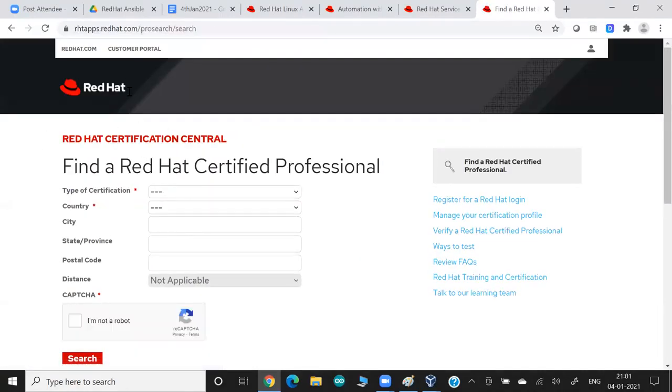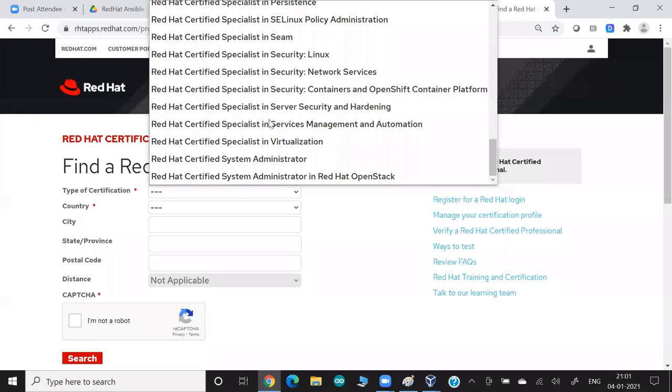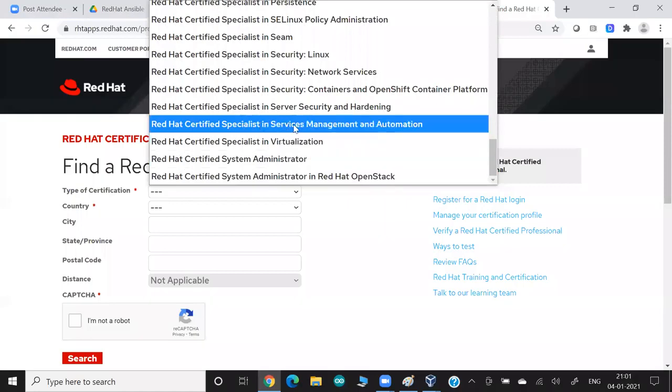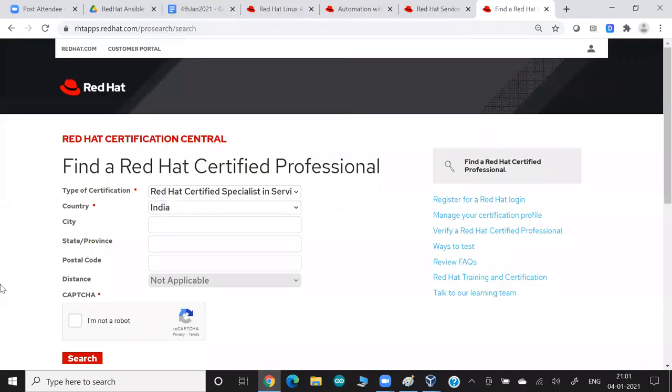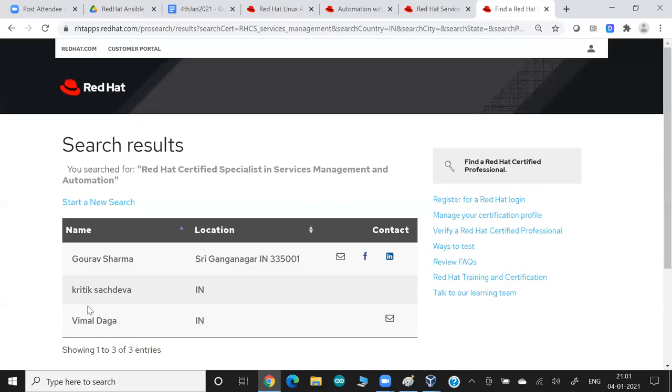So if you go to the Red Hat site and search with this name, there's a specialized exam called Red Hat Certified Specialist in Services Management and Automation, and search in India. You will see my name also, some other names also. So Kritik is who I'm talking about. I just want to congratulate Kritik. I know he is not here because he knows a lot about Ansible, so there is no requirement for him to be here, but I just wanted to update you guys that he achieved this.